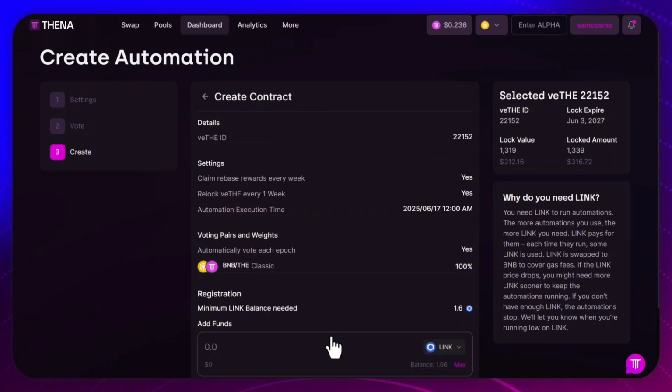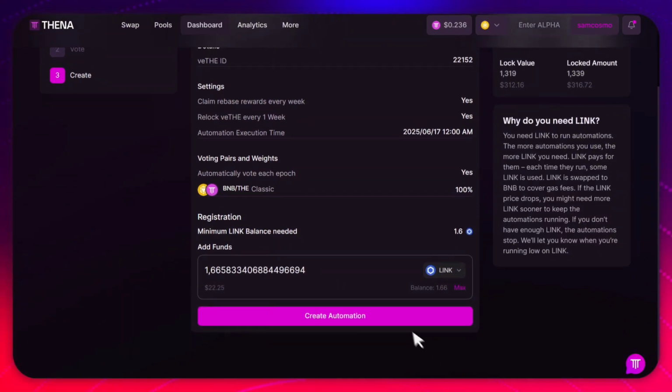Finally, review your setup. Check your preferences and top up link if needed. Once everything looks good, click on Create Automation and approve the following transactions.